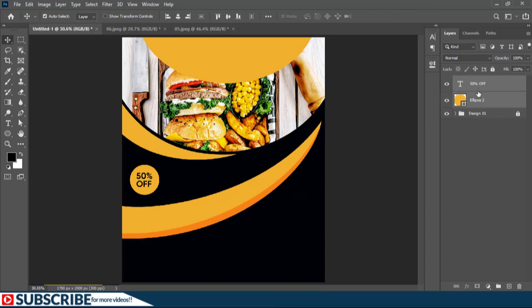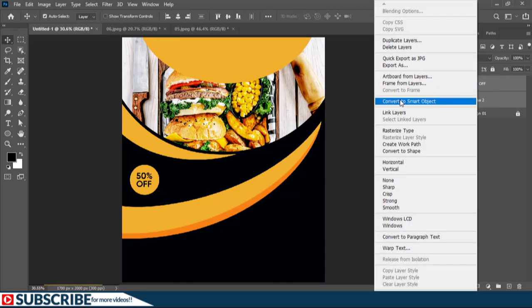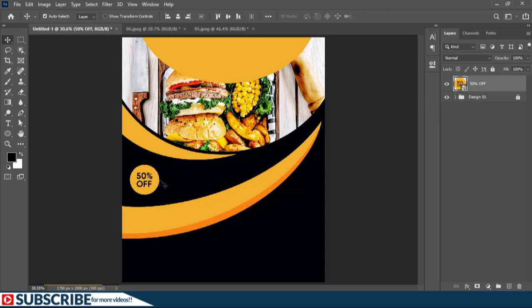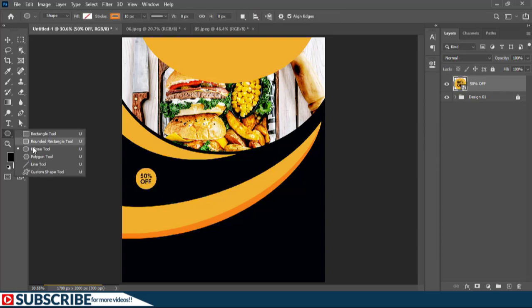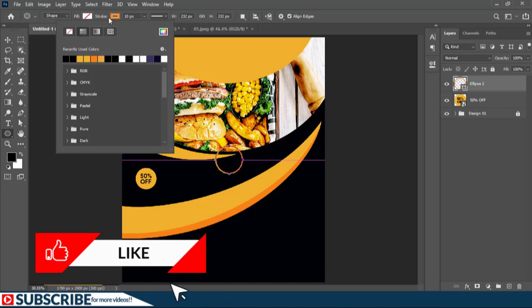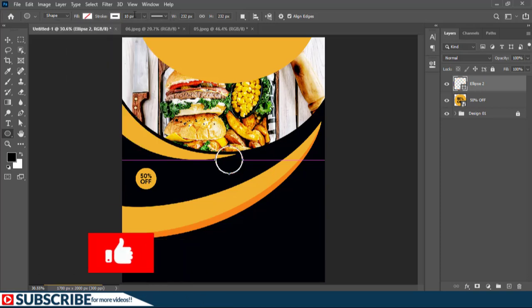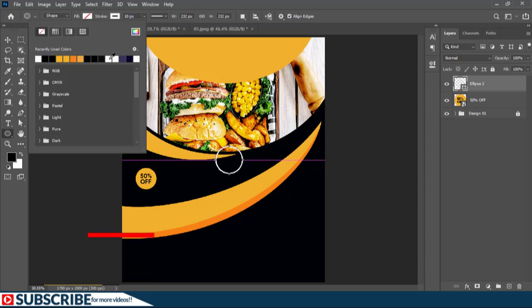Now I'll select these two text layers, right click and then choose convert to smart object. Now I can press Ctrl T and scale the whole layers down. I'll choose the ellipse tool again and then I'll just create another ellipse here. Hold the Shift key to make sure it is a perfect circle, just like so. Then I'm going to change the stroke to white. 10 pixels is okay. And for the fill, let us click on the word fill and choose maybe this color. We are going to replace the fill anyway, so any color will do.